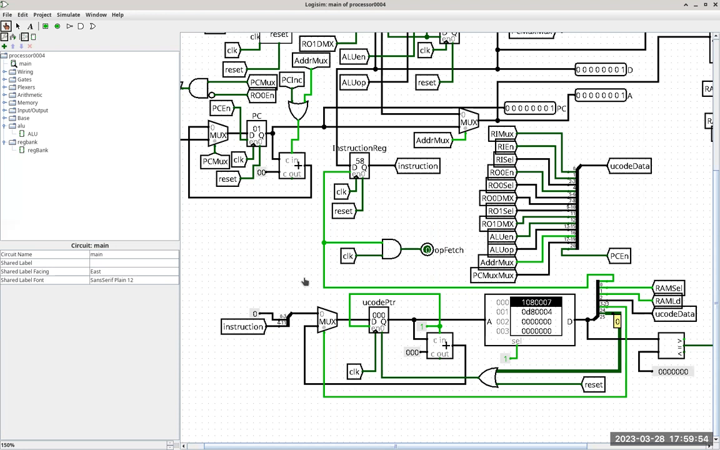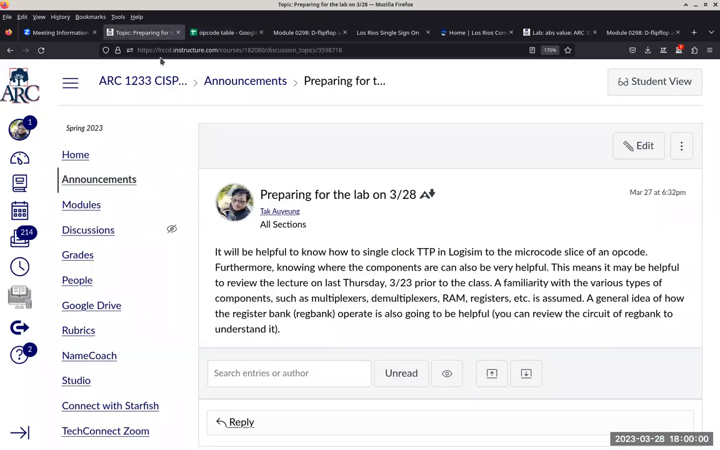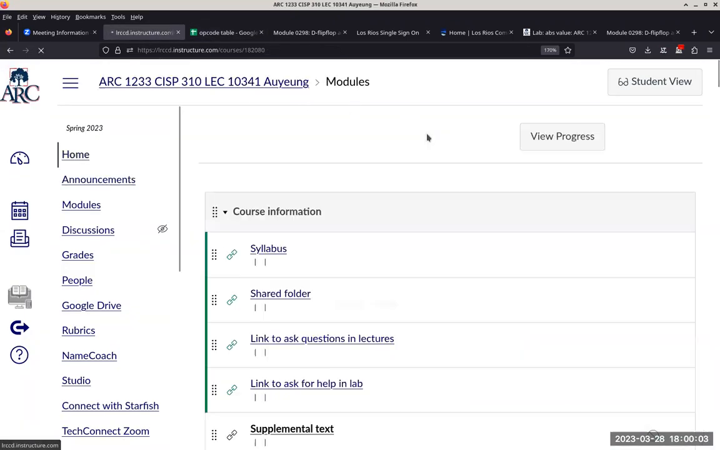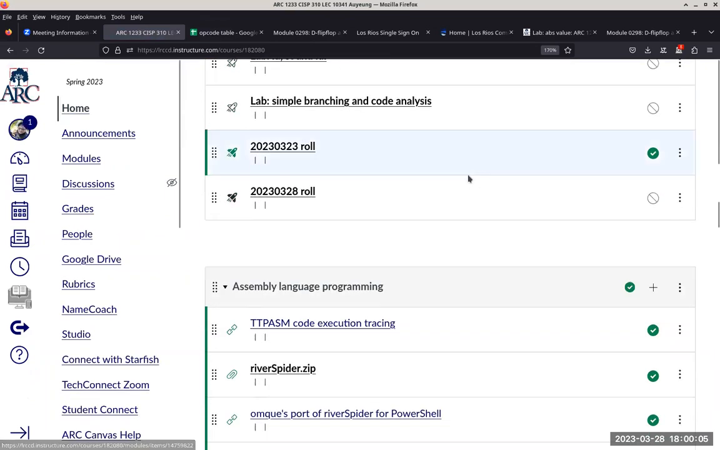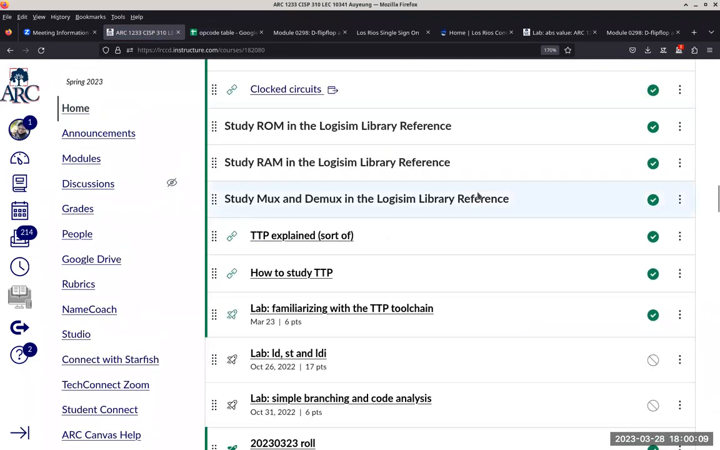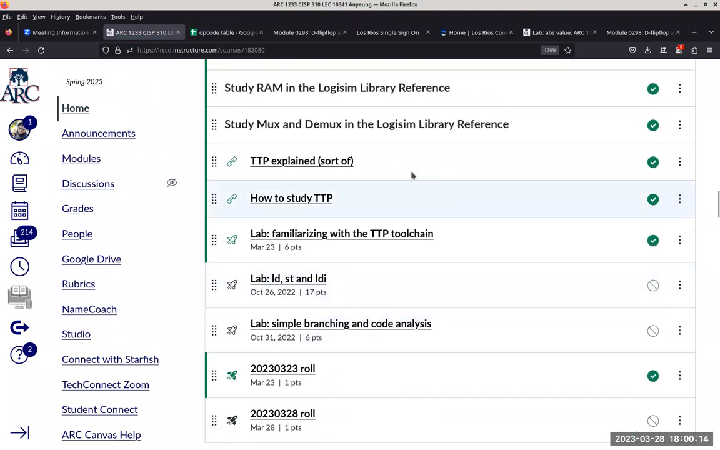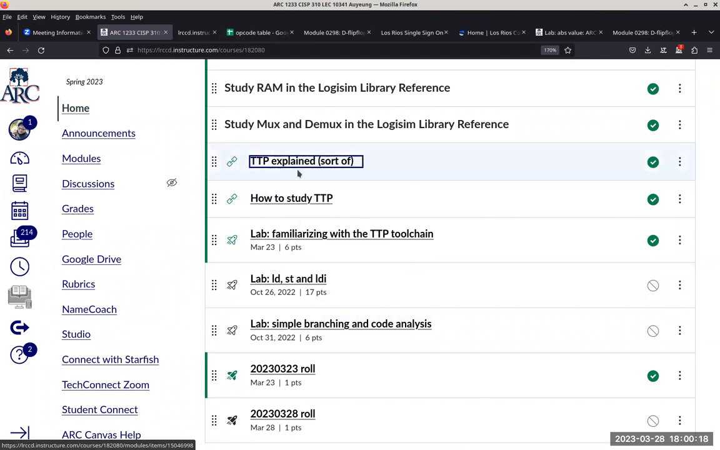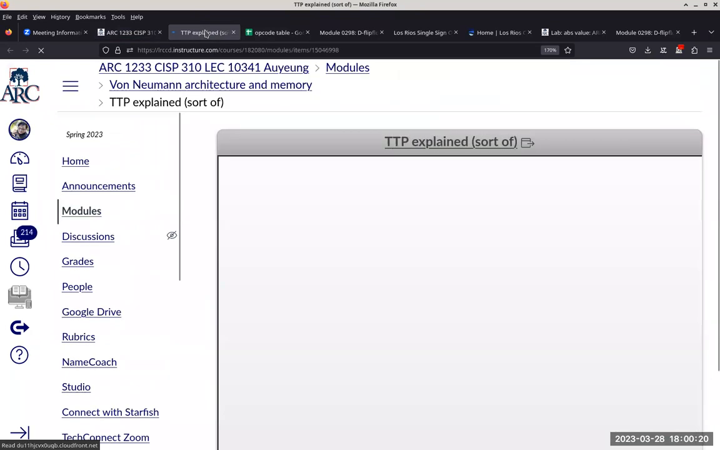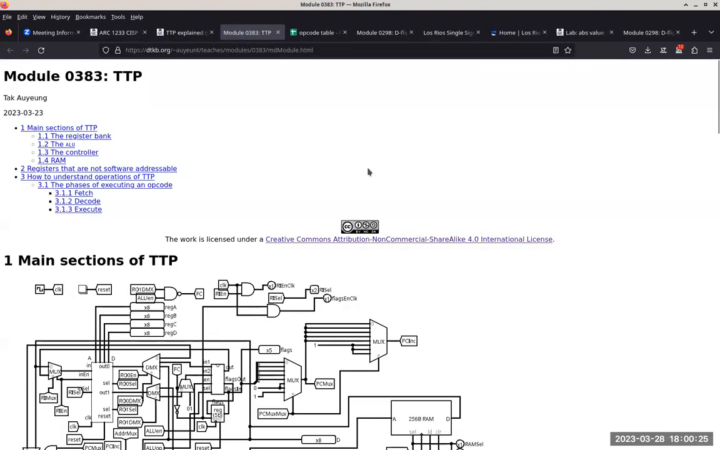Okay. All right, so this may be a good time to go back to the note that I wrote last week. And I sent that link last week as well, but it's important to know where to find the reading material related to what we are talking about. So that belonged to TTP Explained, sort of. And the sort of is intentional because I need you guys to be actually following the procedure, the process.